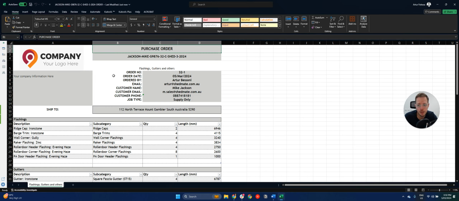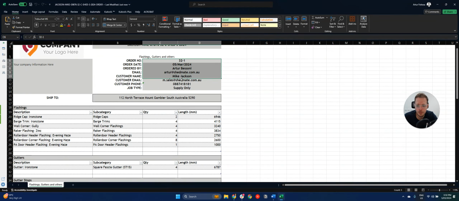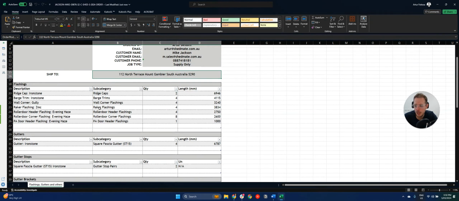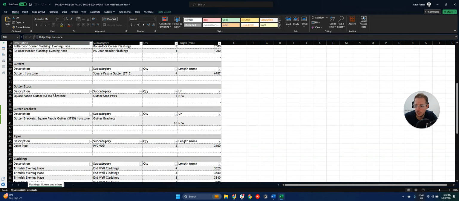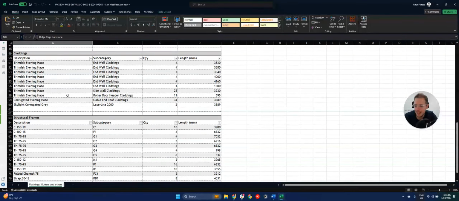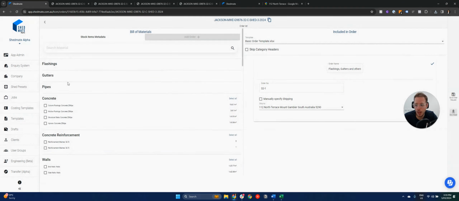You can put your logo here, Project Jackson Mike. All of the details are here: when I started, the client name, where I want it to be delivered, and all of the details about flashings, the length, the quantity, gutter brackets, pipes, cladding, structural frames. Wow, everything's there, guys. And I could actually keep adding more to it.